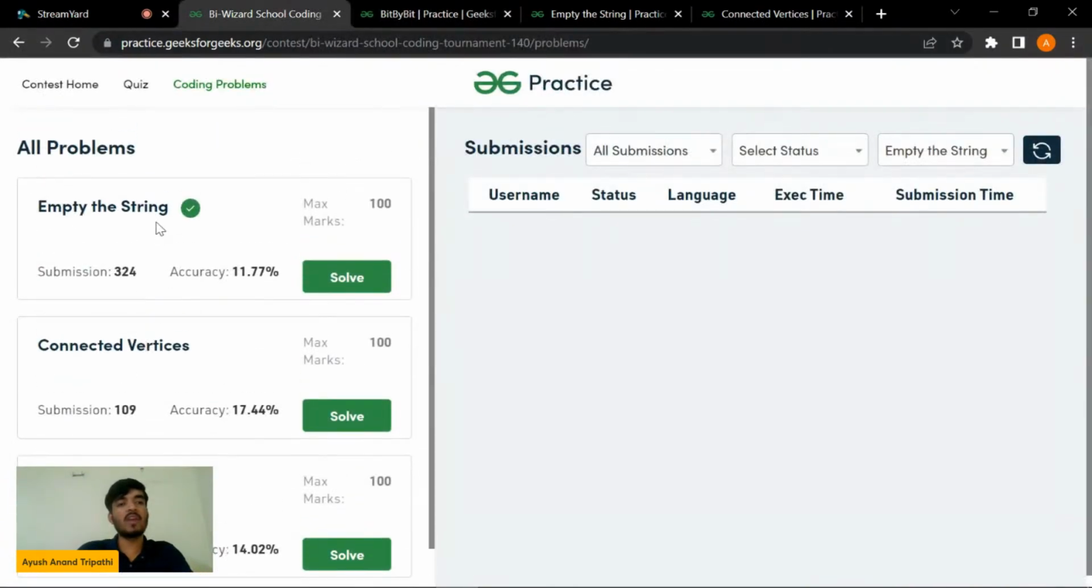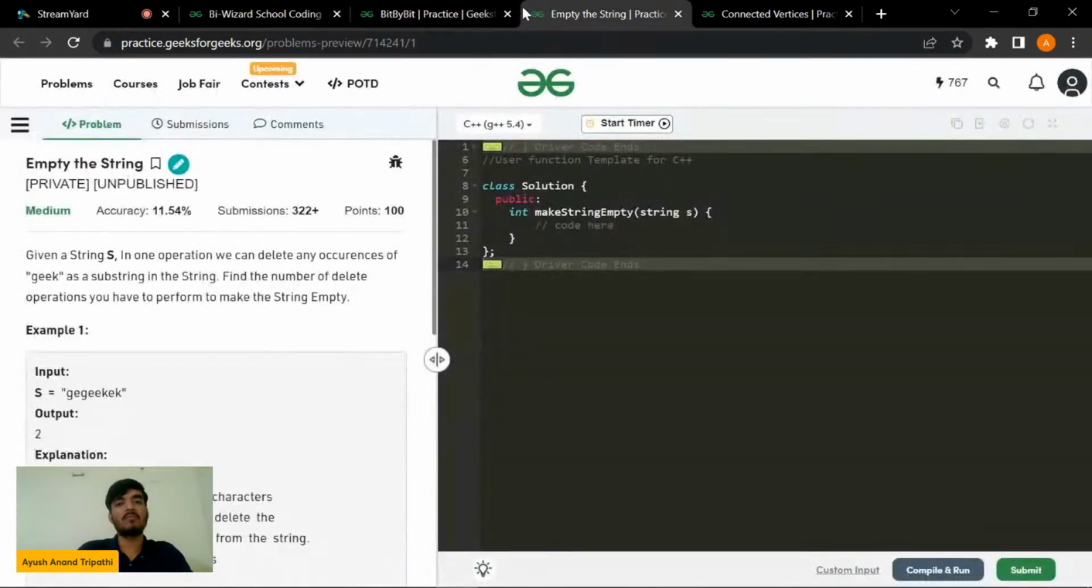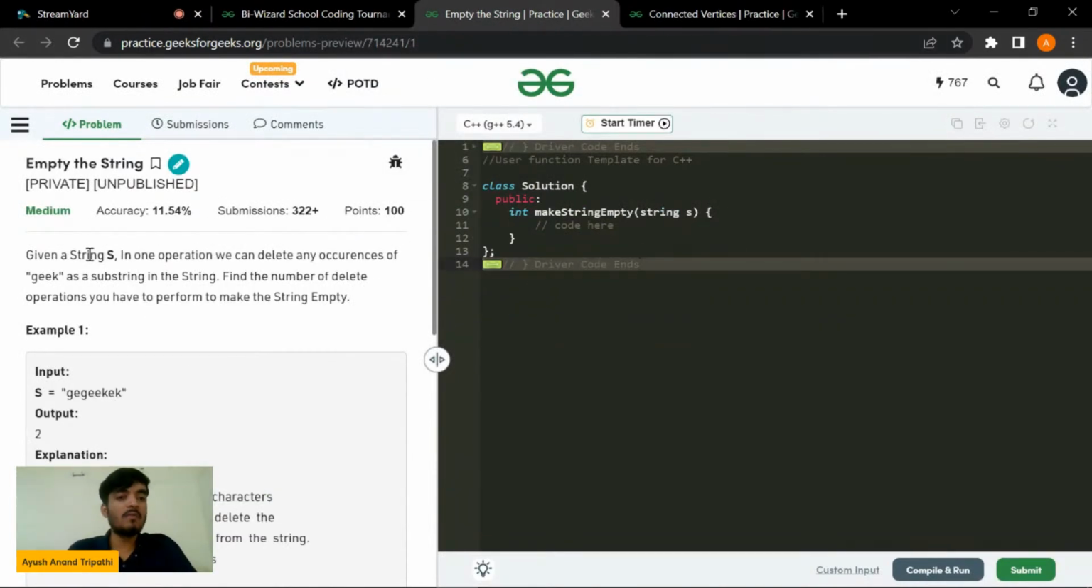And the second question that we have is Empty the String. So basically in this problem, we have a string S, and in one operation, we can delete any occurrence of geek as a substring in the string, and we need to find the number of delete operations we have to perform to make the string empty. So let's take this example.